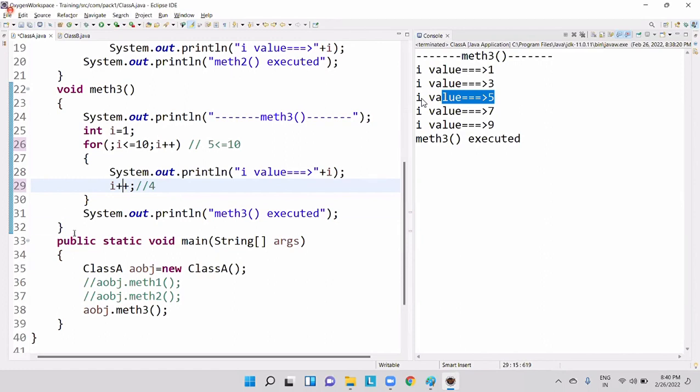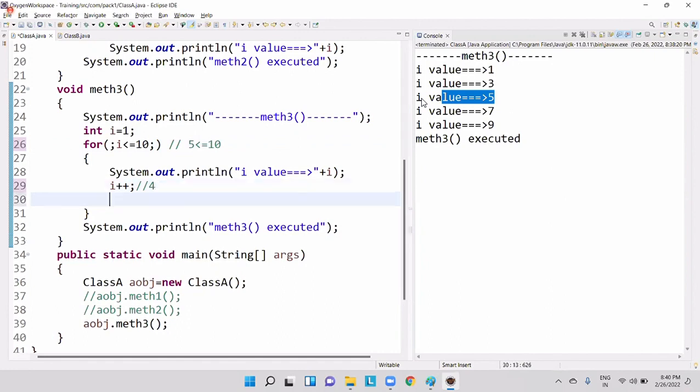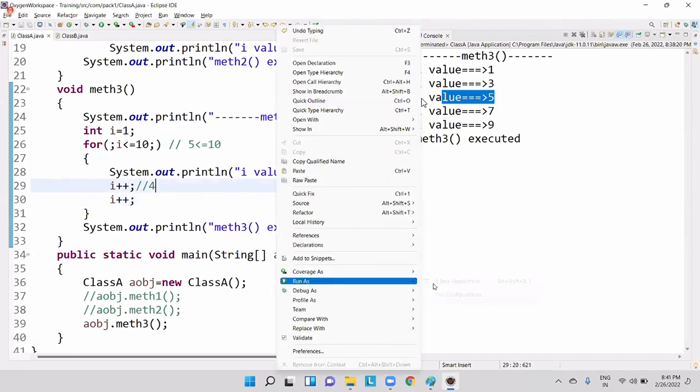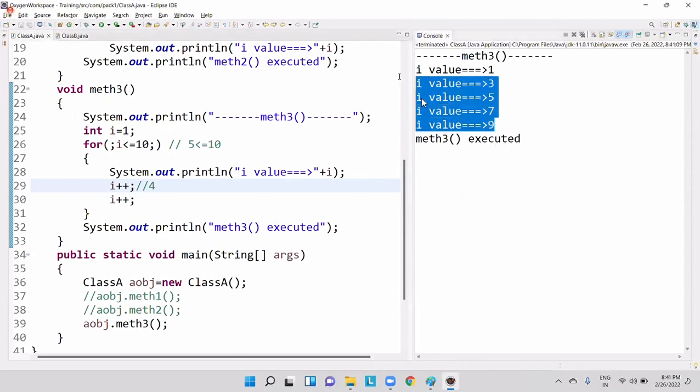Right. Now, for example, guys, if I write this increment or decrement operator here one more time, am I going to get any error? Nope, I will not be getting any error. Obviously, I will not be getting any error. If I execute my program, right click, run as Java application, am I getting my output? Same output.